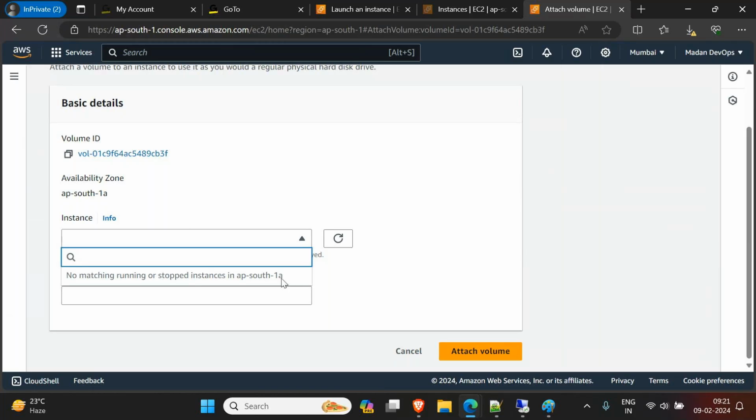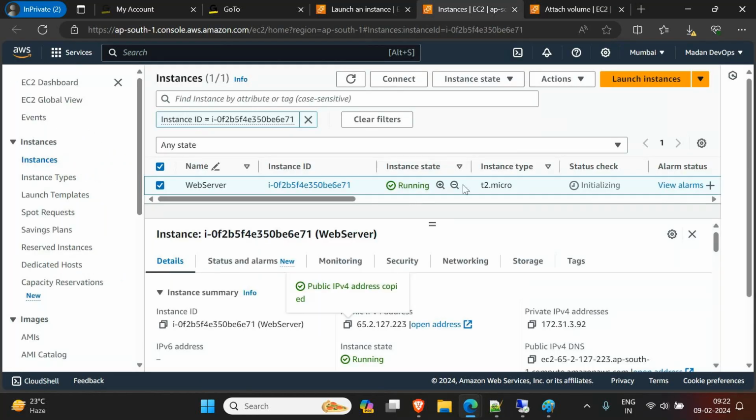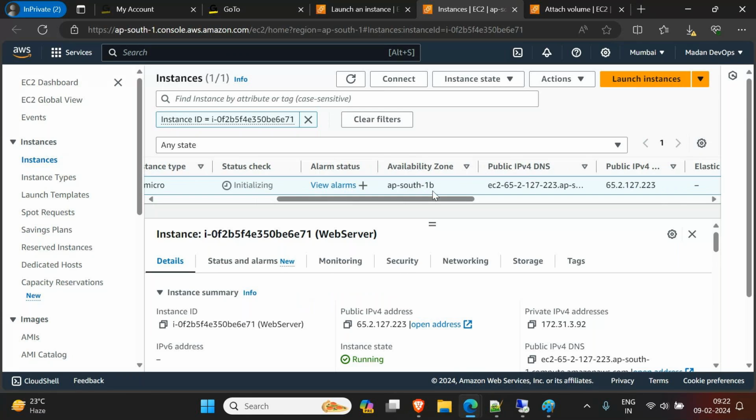If we had an instance running in South 1A, that would have been displayed here. Even if an instance is displayed, it may be running in another data center, another availability zone, but we want to connect to an instance which is in zone 1A. But here it is not there. Why? Because this volume is in 1A, but our instance is in 1B. So that is the reason we made a mistake, right?